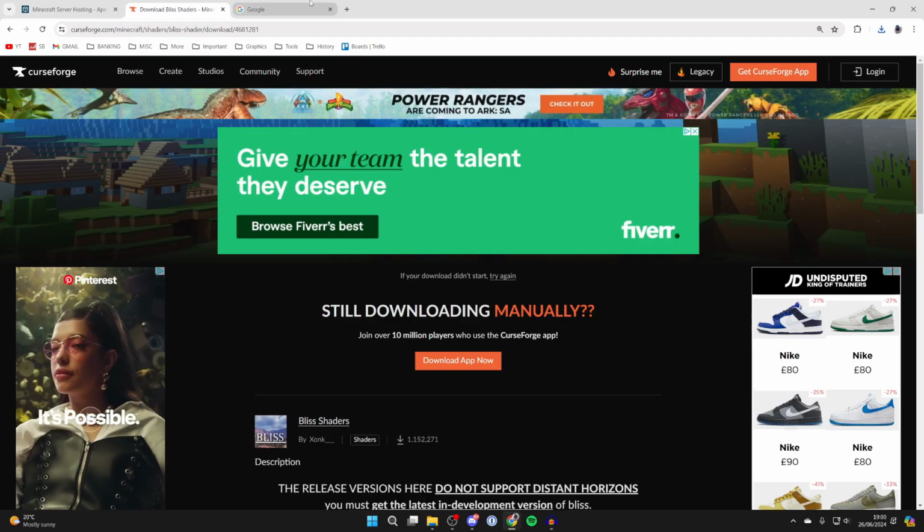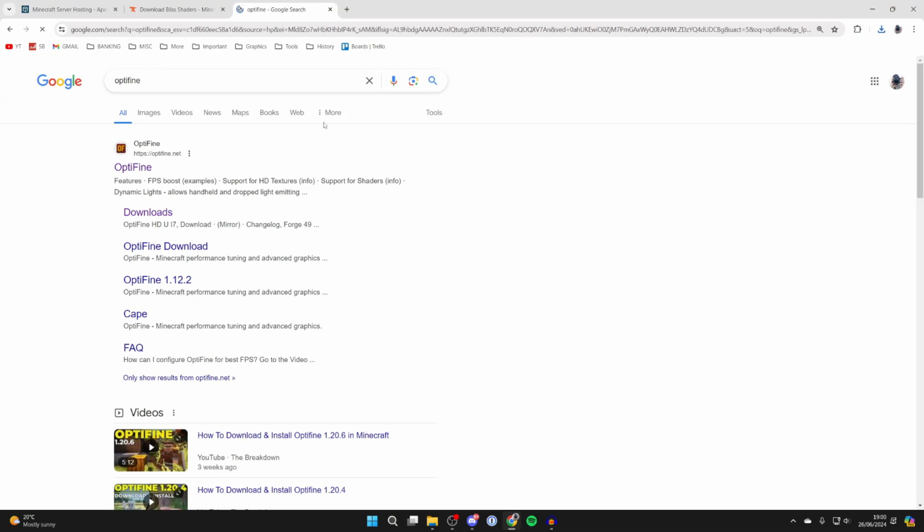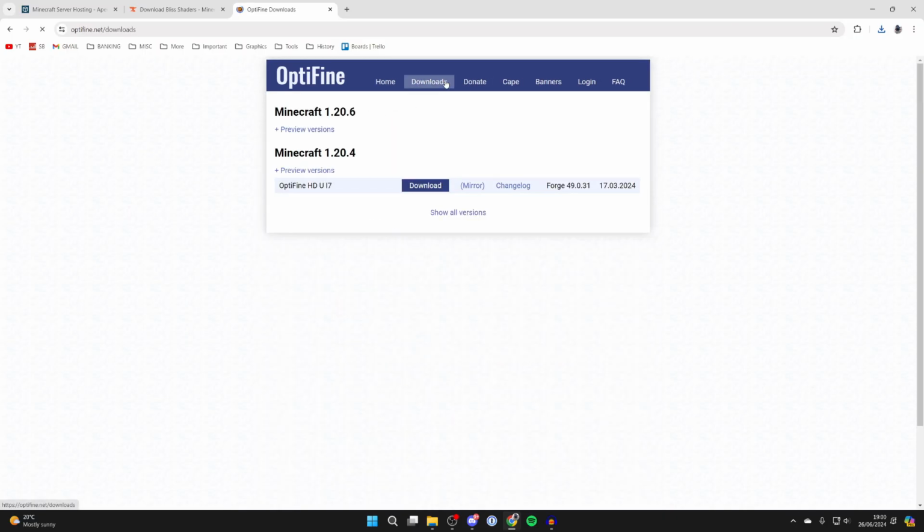It's now downloaded, and next we need to go and get something called Optifine. And Optifine is what allows us to go and use shaders in Minecraft, and it's essentially an optimization tool. So go and search for Optifine and come to optifine.net. At the top here, go and click on downloads.